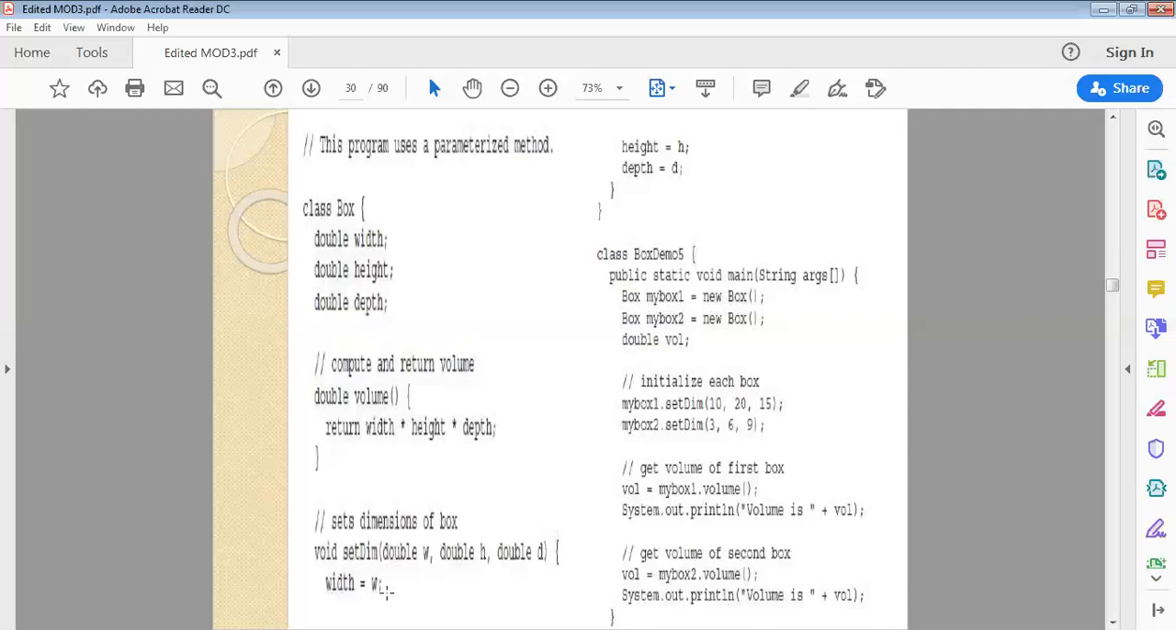So we should take width is equal to w. Keep in your mind here w, what you gave. 10, 20, 15 are called actual parameters, and w, h, d are formal parameters. You are not supposed to take the same width, height and depth in place of w, h and d. Both should be different. If they are the same, it leads to an error. So you should differentiate the instance variables from the formal parameters. That's why we call it width, height and w.